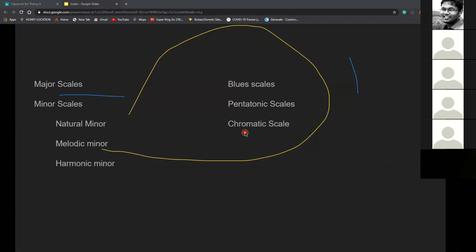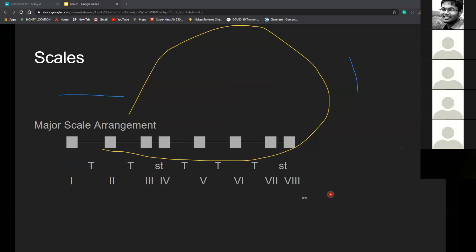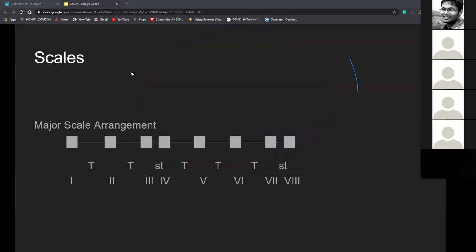Anyone else? Sriram, can you just show me the major scales one more time? I just want to show: tone, tone, semitone, tone, tone, tone, semitone. Do you guys see this yellow line, yellow drawing on top? Yes. Oh God, I don't know how it came. Oh, there. Awesome.